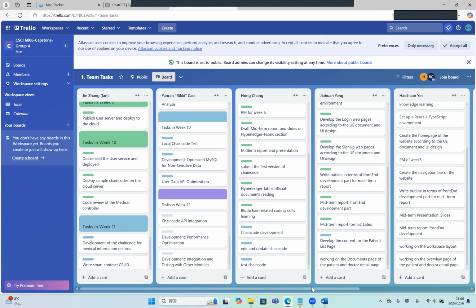Next week, I will focus on some improvements like performance and the chain code, and finish our chain code development. So that's everything for today.